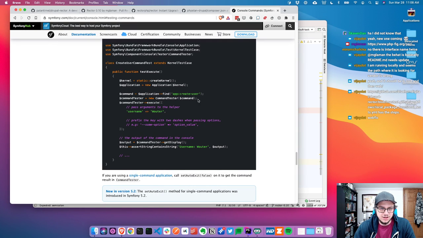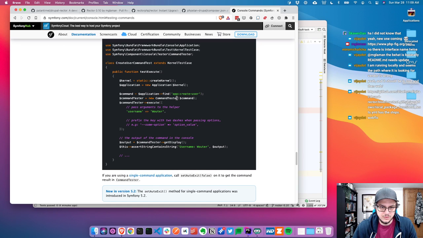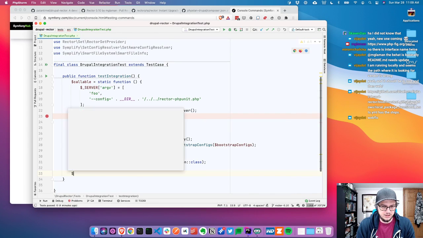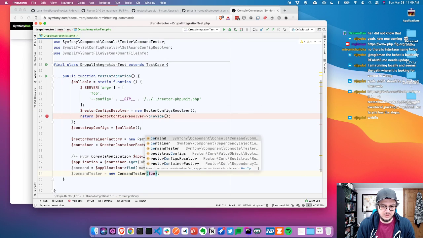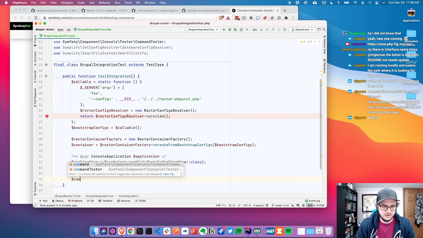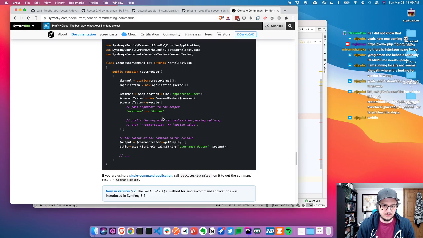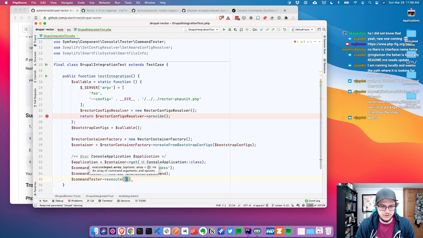and command tester execute. Let's see. So we'll do the command tester. Let's just see what happens here. It goes new command tester. And we pass the command to it, and then we run command tester execute. Then we pass an input, which would be the path to the file.